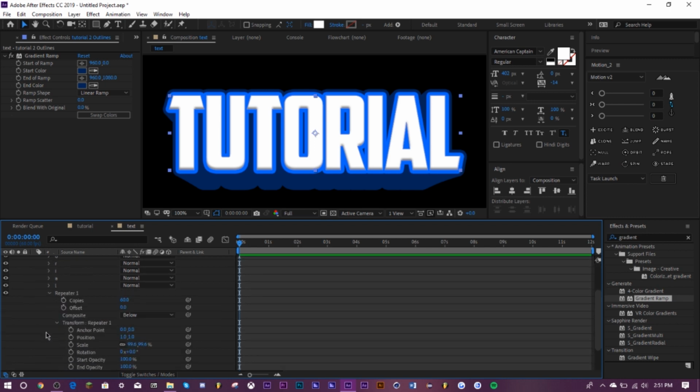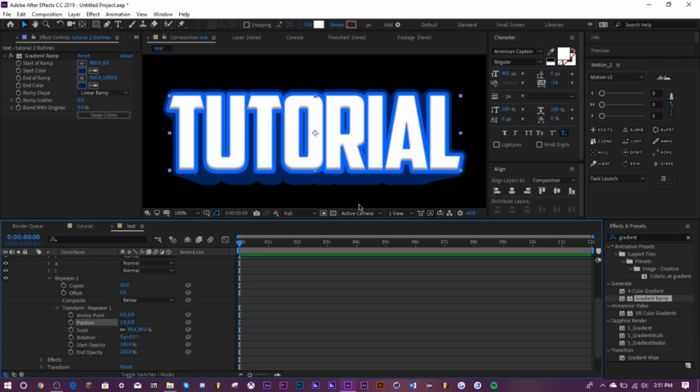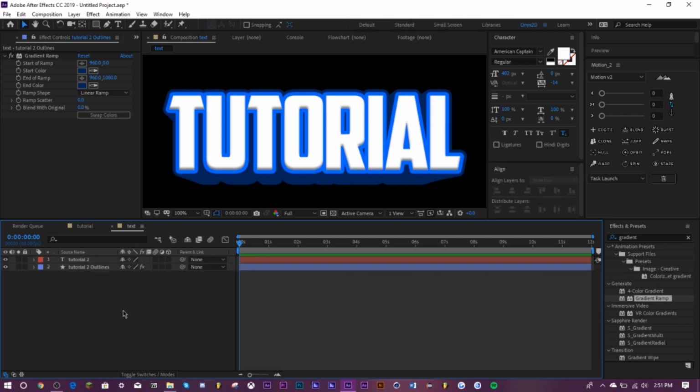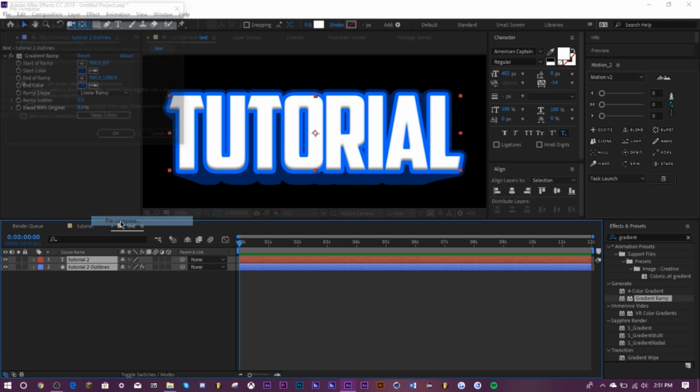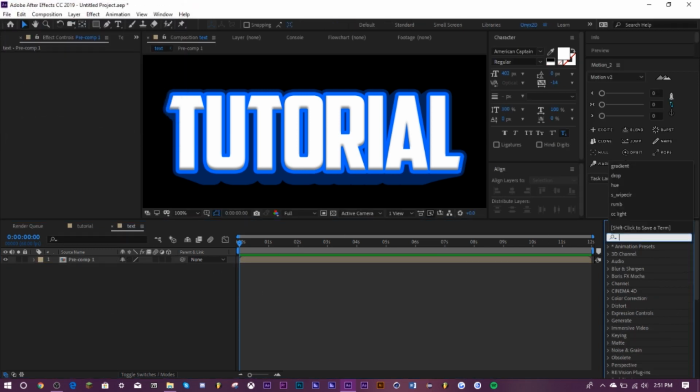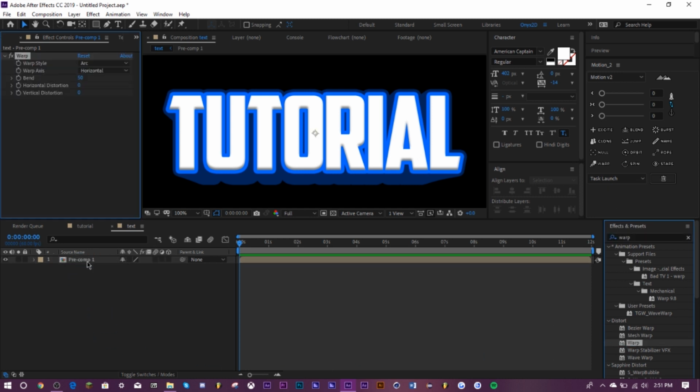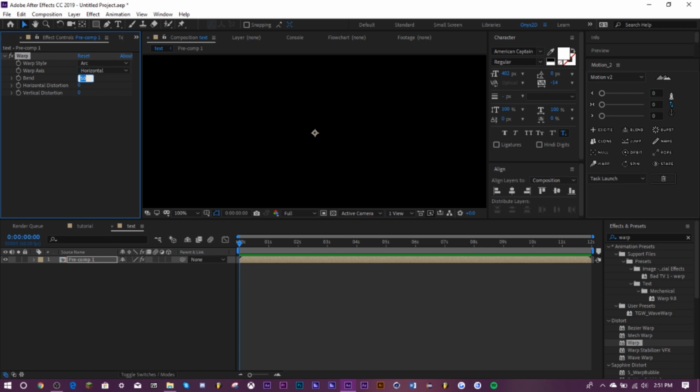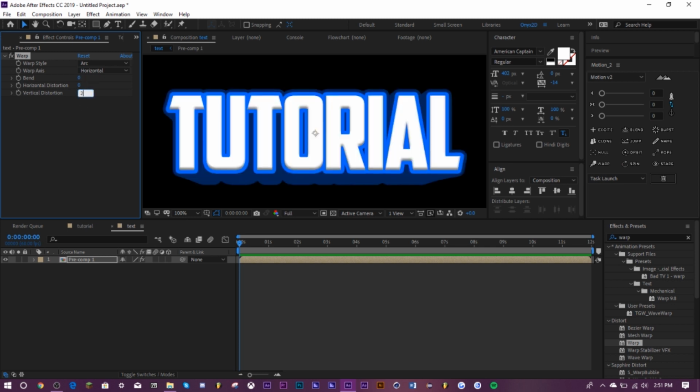Okay, so we're going to edit the repeater a little bit so that it just fits the text. We can make this 0.8 maybe. Yeah, 0.8. The position is going to be 1, 0.8, and the scale is 99.6. Just basically make it so it looks like this. And then you can close it up, pre-compose these, and then search warp in the effects and presets, and put that on there. Make the bend 0 and the vertical distortion 20.